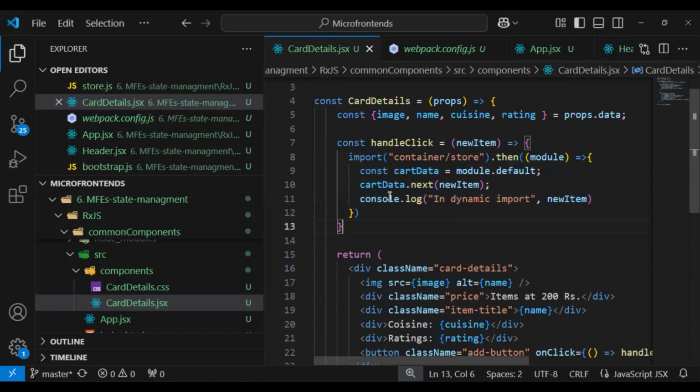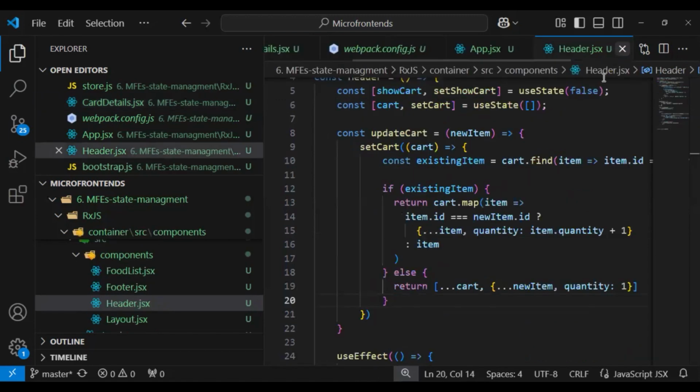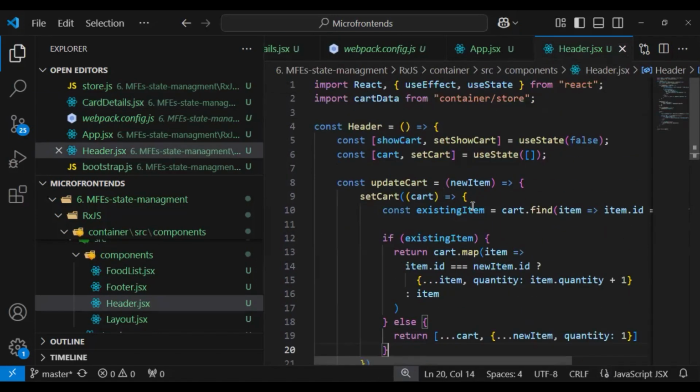The same dynamic import implementation we can have at parent level. That means in the header component. You can do it on your own now. I think that's all for today's video. We successfully implemented RxJS to manage the state in our micro frontend ecosystem.